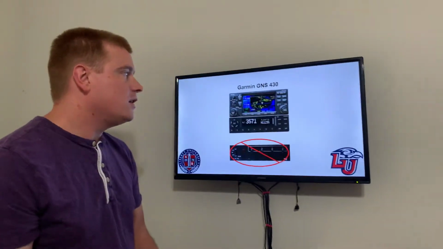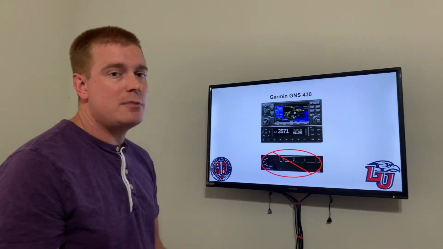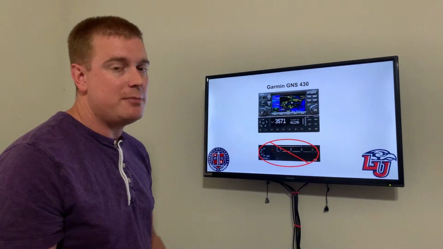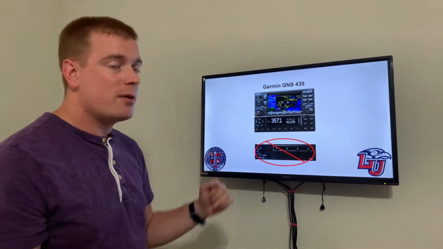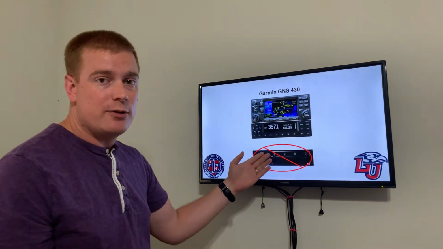One benefit of having WAAS installed on your Garmin 430 is whenever it's time to comply with the ADS-B 2020 mandate, you can use your Garmin 430 as your WAAS source when you upgrade your transponder and say goodbye to the old rusty one.